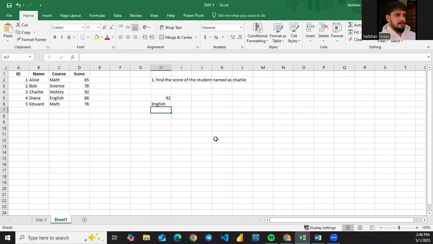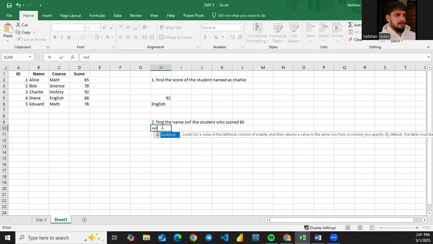Yes, sir. Okay, so I'll be doing the next question, but you all are going to guide me. Let me write the question for you all. The question is: find the name of the student who scored 85. Okay, so tell me, what will be the value? We are looking for VLOOKUP. So VLOOKUP: find the name of the student who scored 85.